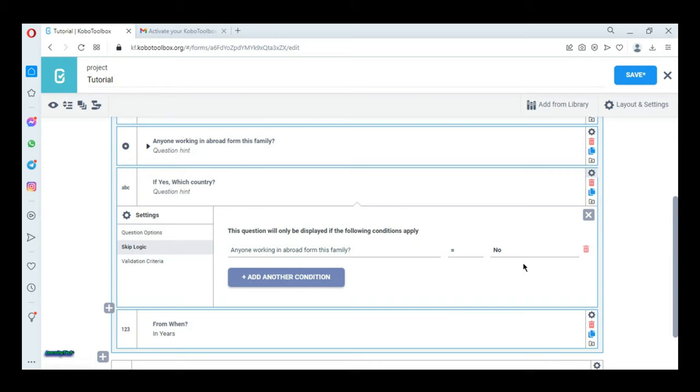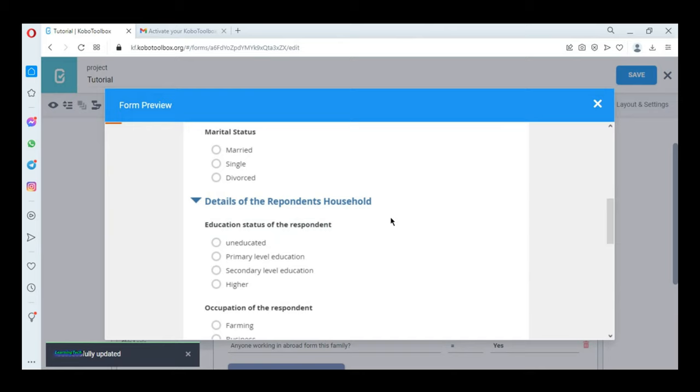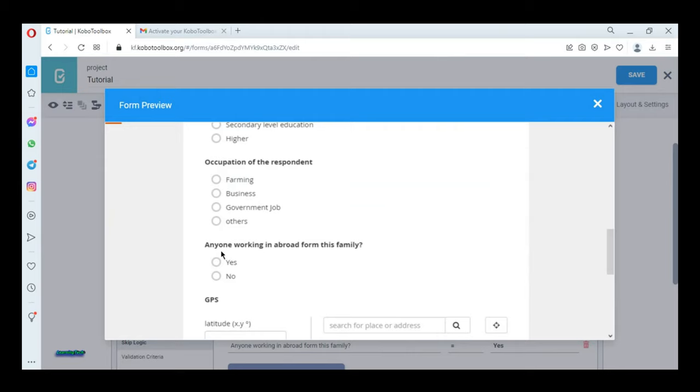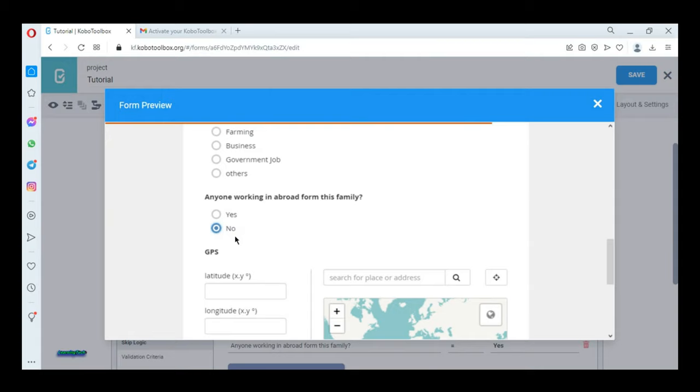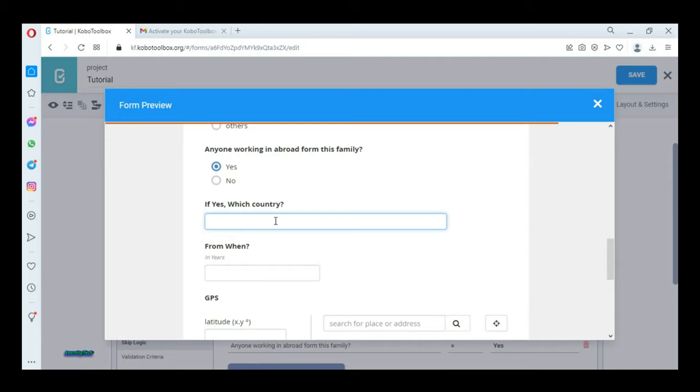After that, click on save, and then click on preview to check. So this is the question: anyone working abroad from this family? Let me click no. See, nothing is shown here, right? Now let me click yes, then these two questions will be shown here. So this is the way to implement skip checks.